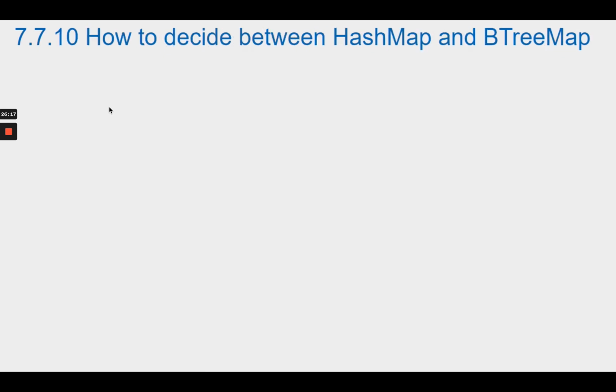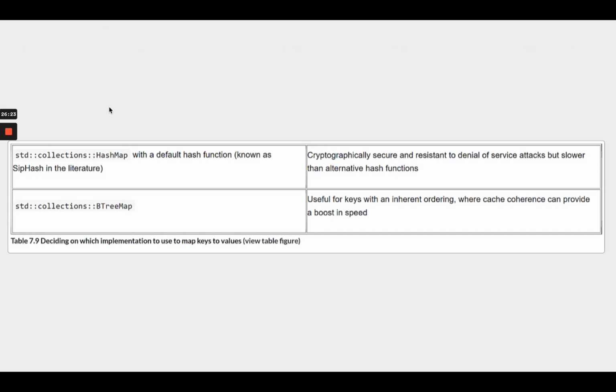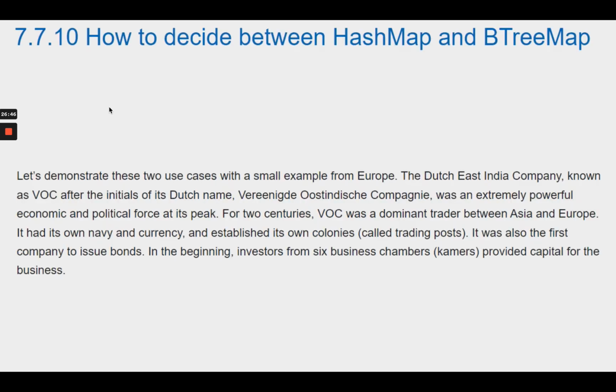Section 7.7.10. How to decide between HashMap and BTreeMap. If you're wondering which backing data structure to choose, here is a simple guideline. Use HashMap unless you have a good reason to use BTreeMap. BTreeMap is faster when there's a natural ordering between the keys, and your application makes use of that arrangement. Table 7.9 highlights the differences.